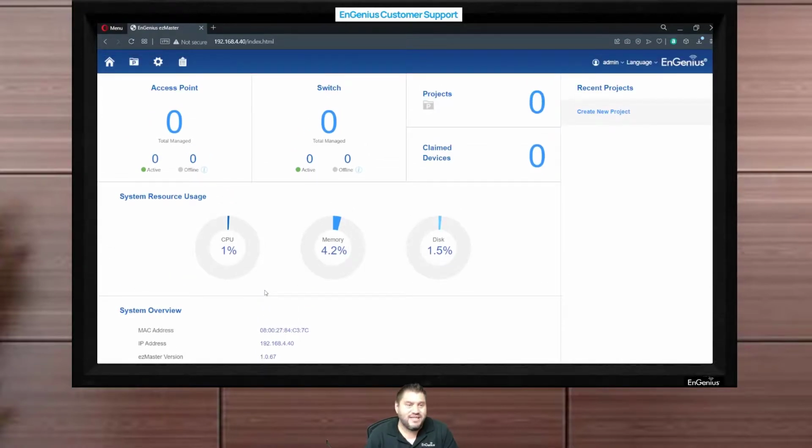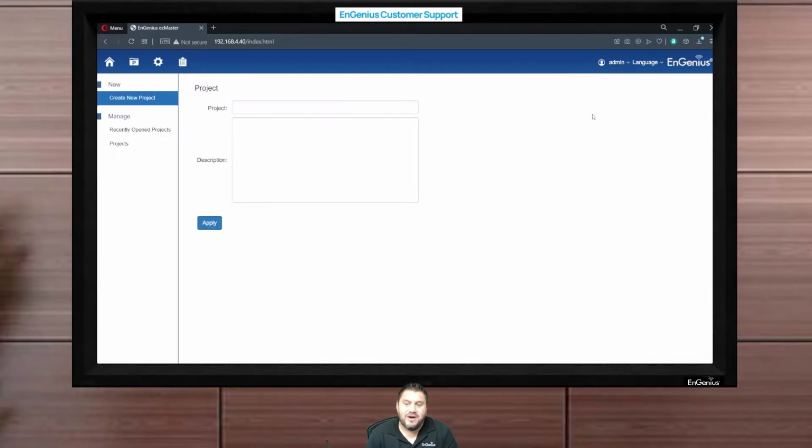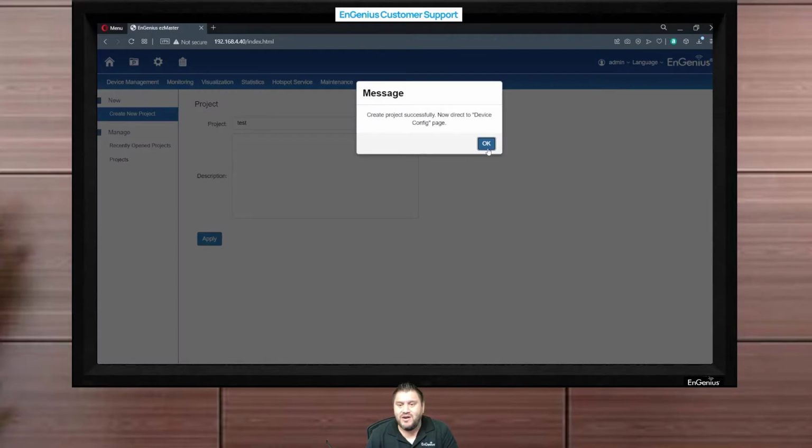Lastly, in order for you to see your devices that are on the same network that you will be managing using your EzMaster, you have to create a new project. Alright, so make sure that you choose the name that relates to the location of where these access points are. This is our best practice in managing hundreds of access points. It's by separating them through different projects. Alright, so once you click Apply, now you will be redirected to the device configuration page.